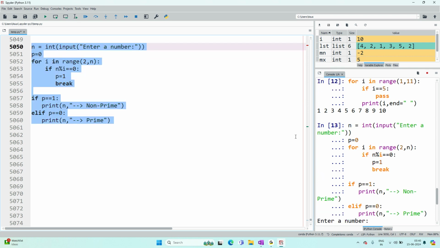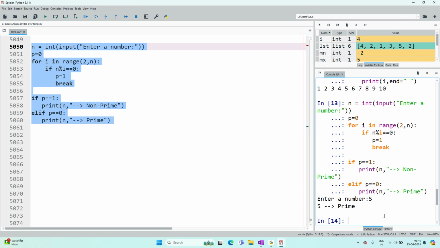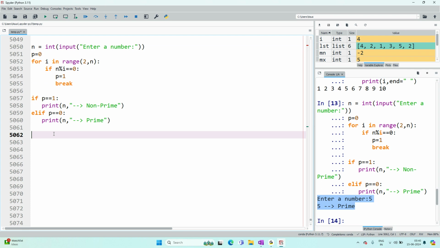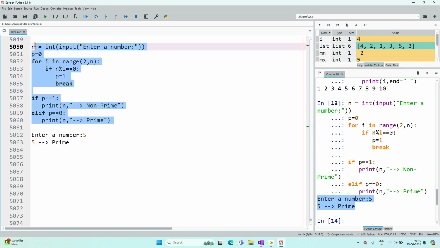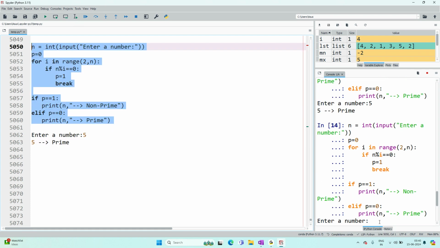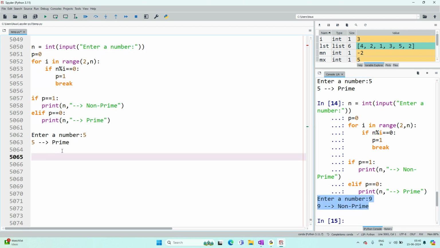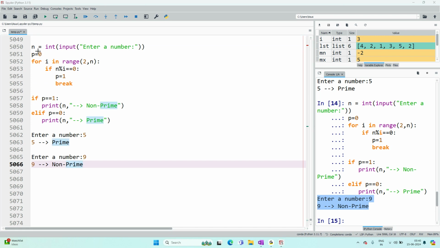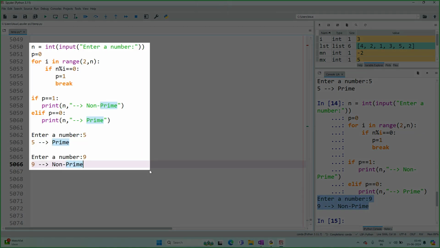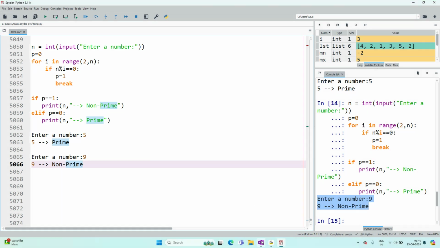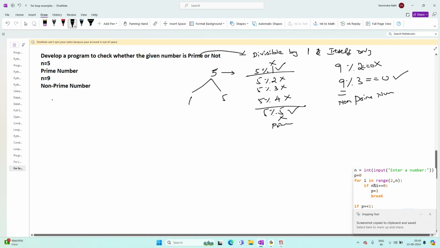Let me run this. Enter a number 5. You get it as a prime number. Once you run this, suppose you say 9 here. So 9 is a non-prime. Now let's understand how things happen over here. Let me explain the program once again.